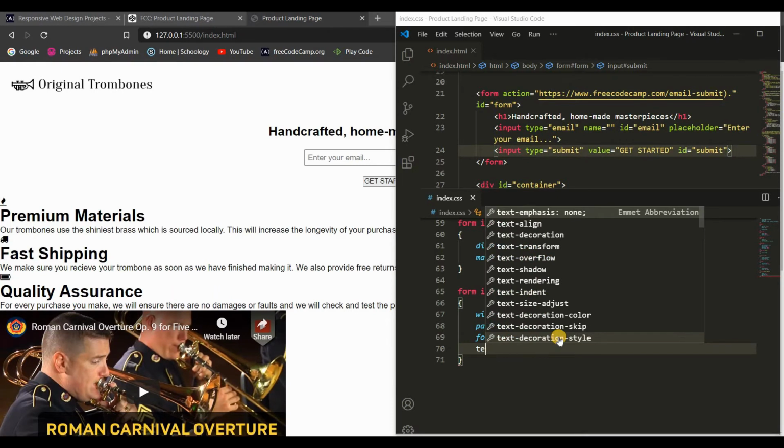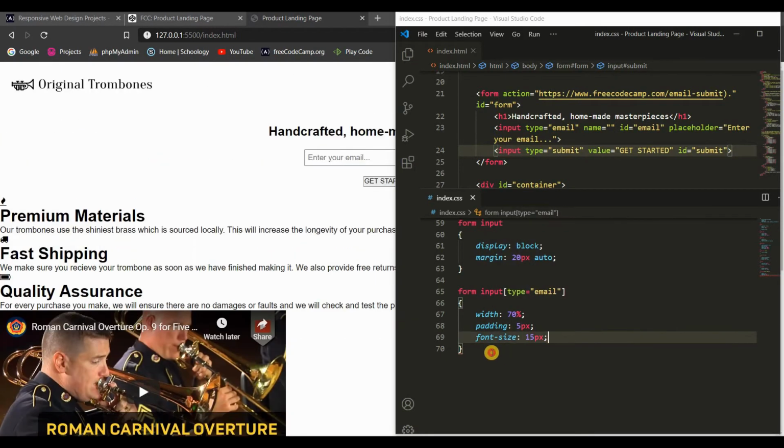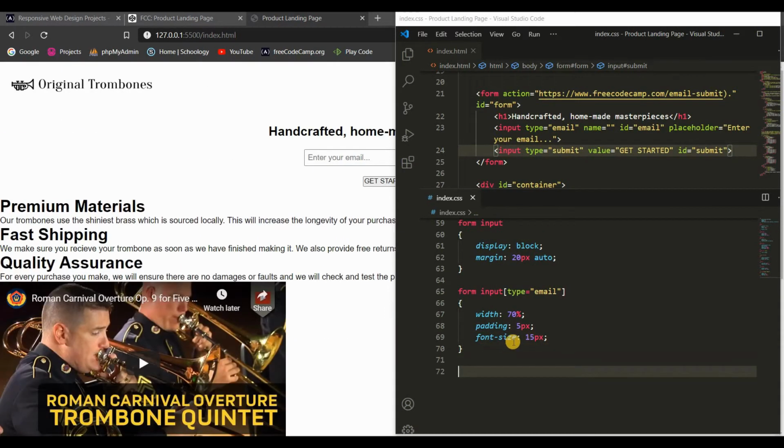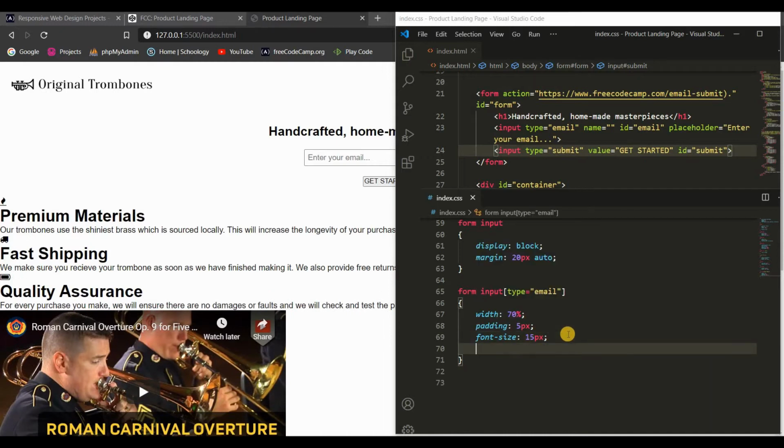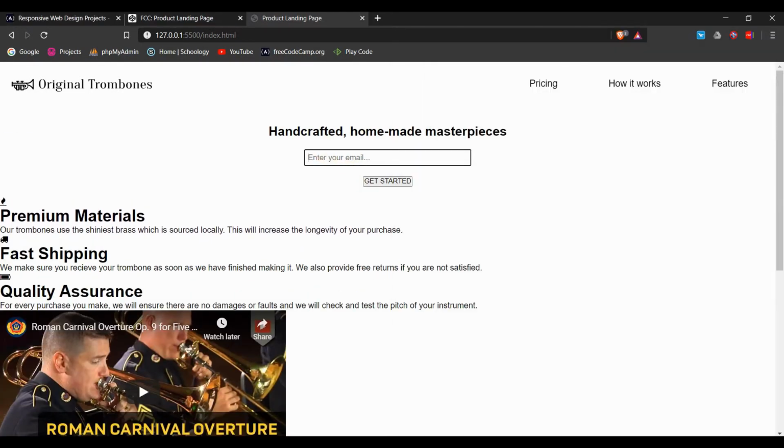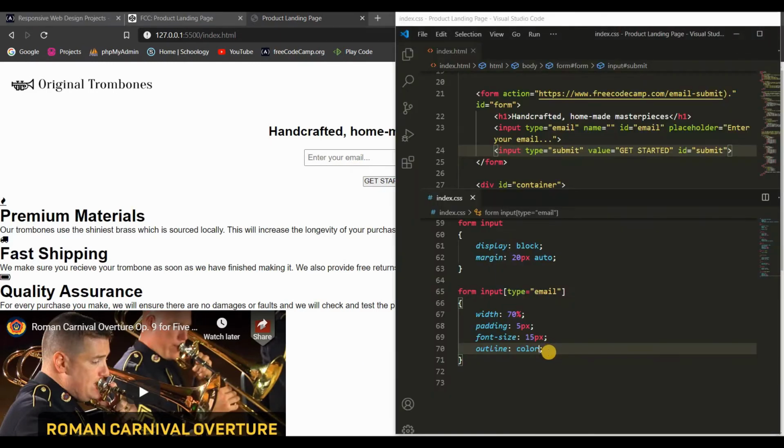Can I say that? No, actually no. An outline. Should be able to give it a color. No, that's no. Actually, never mind.